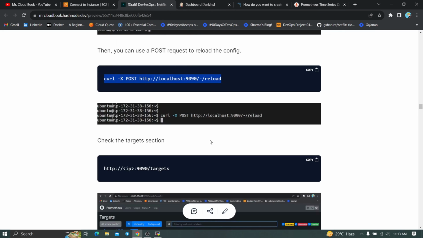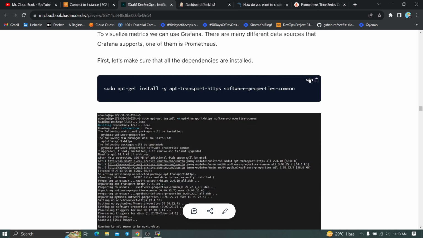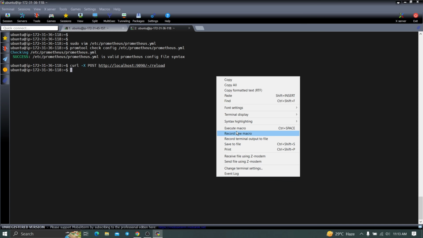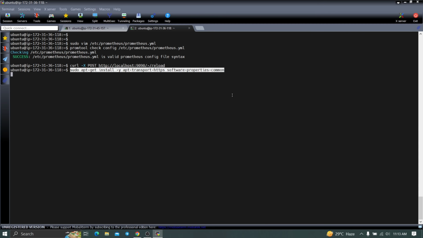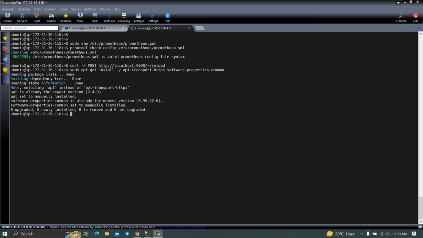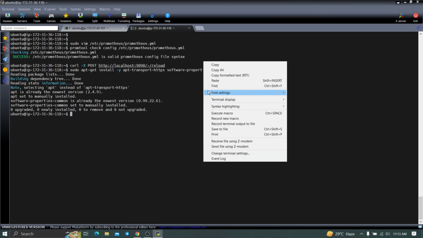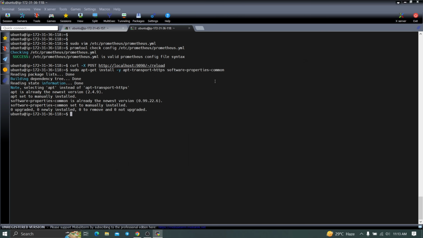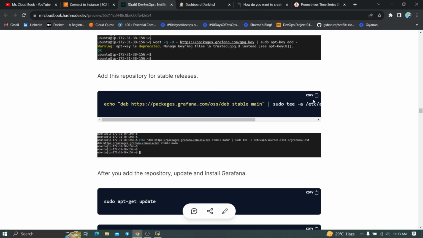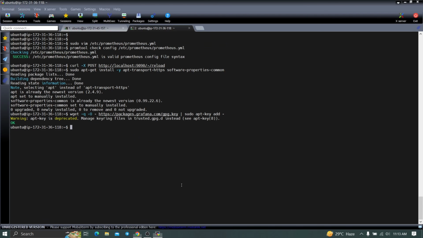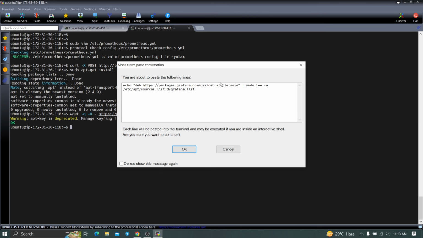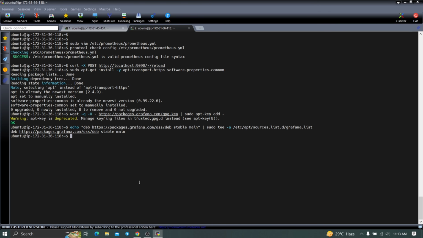So meanwhile, let's install Grafana. Okay, so let's first install HTTP and software properties. Enter. Okay, both are installed, latest. And wget to add the GPG key for our Grafana here. Enter. So okay, and add the repository for our Grafana for the stable version. Enter. So that is done.